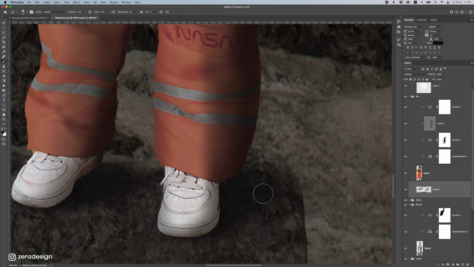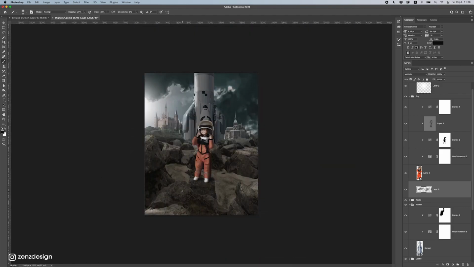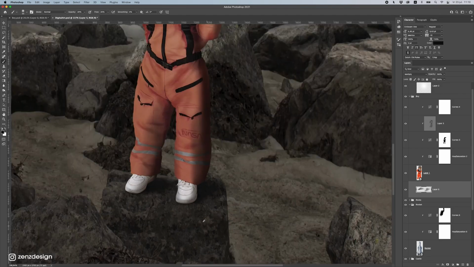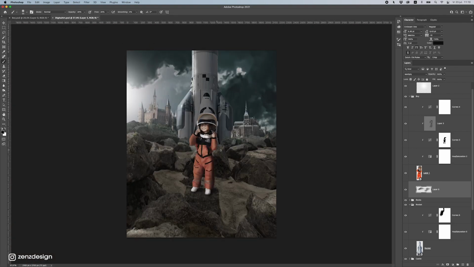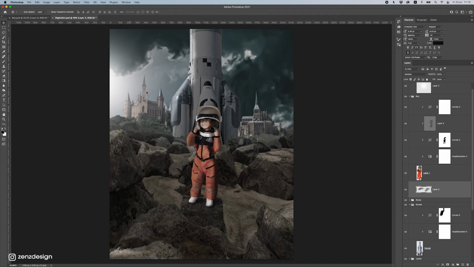Also here, a bit darker here, here. All right, so these are the shadows that make this image a lot better. Let's also do a bit there, a bit there. All right, now we have shadows. Let's also make sure he has a little bit more contrast.